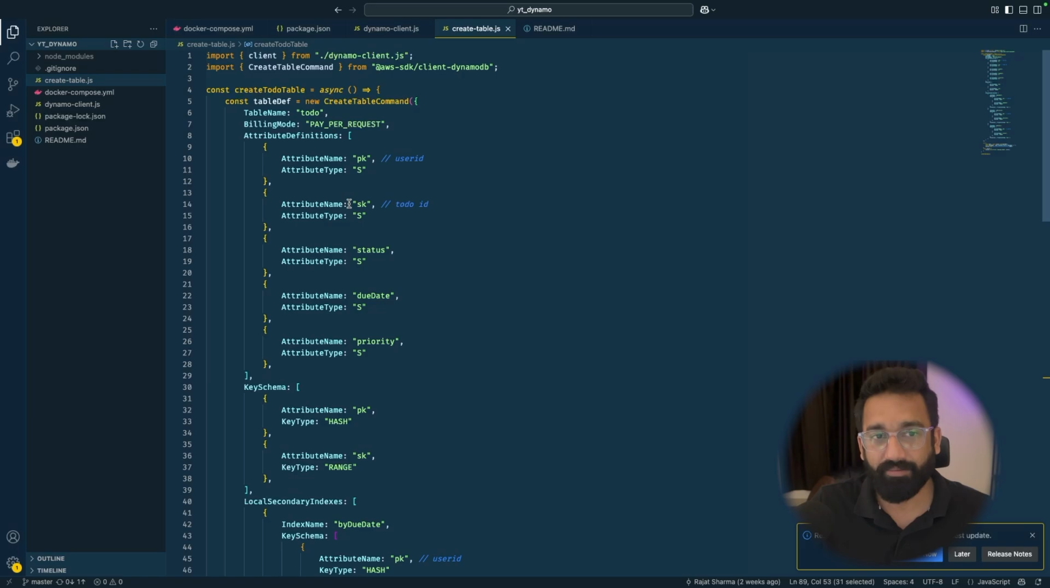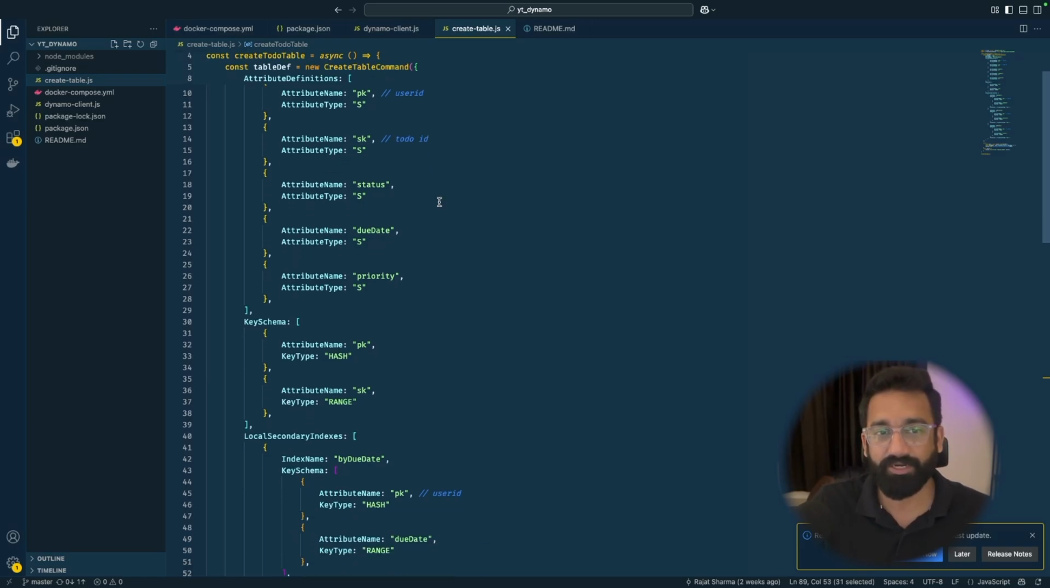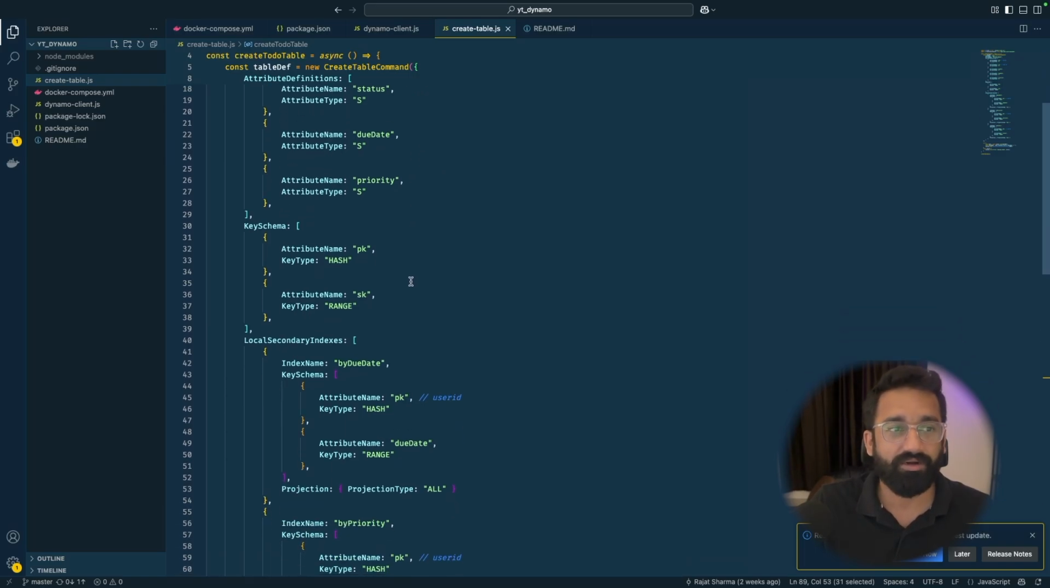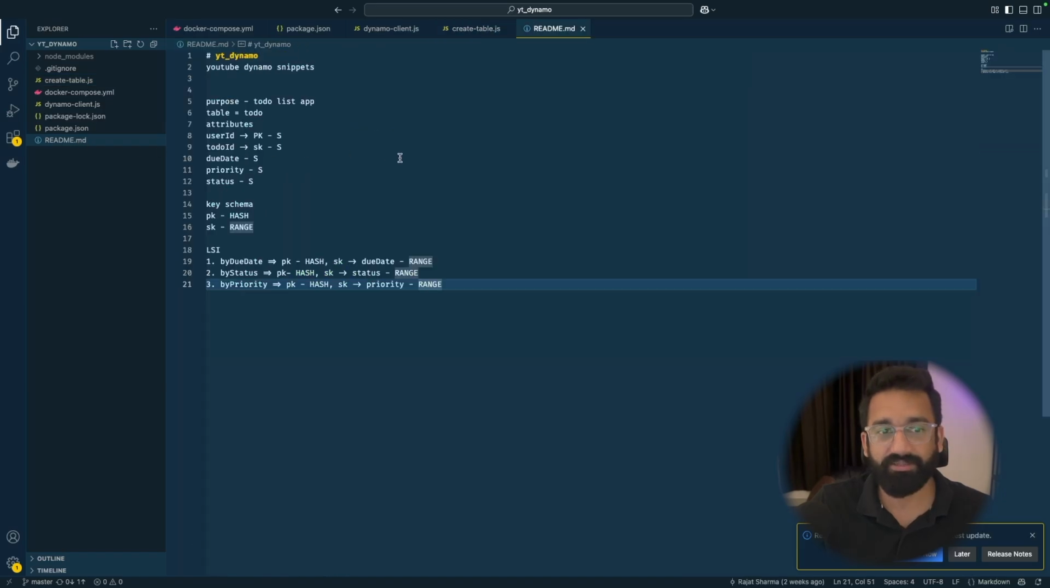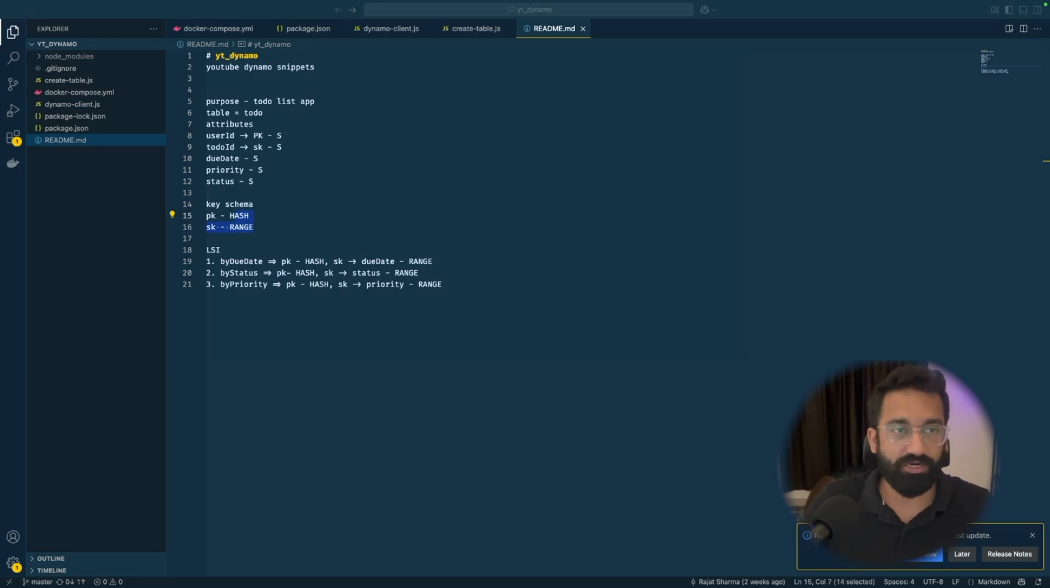Then we created a table for a to-do application where we had primary keys, sort key, and different keys altogether. We had defined the keys, like what attributes we would be creating, what the key schema for the table would be, and what the different local secondary indexes of this table would be. So now let's go to the next step.